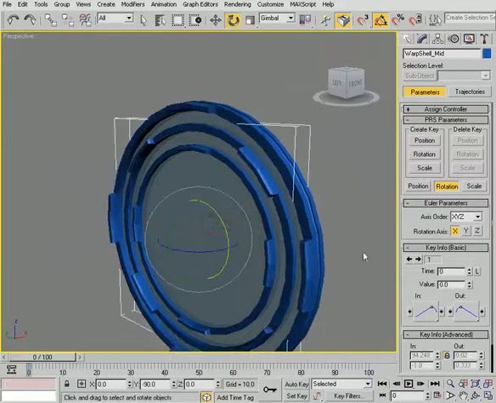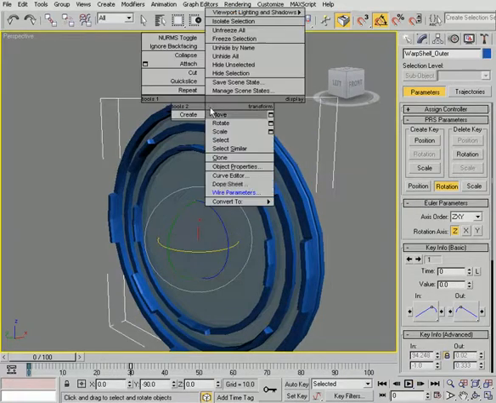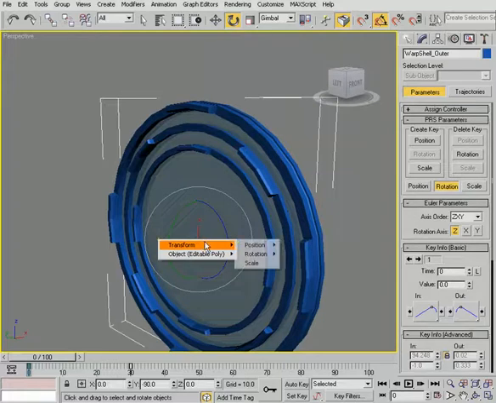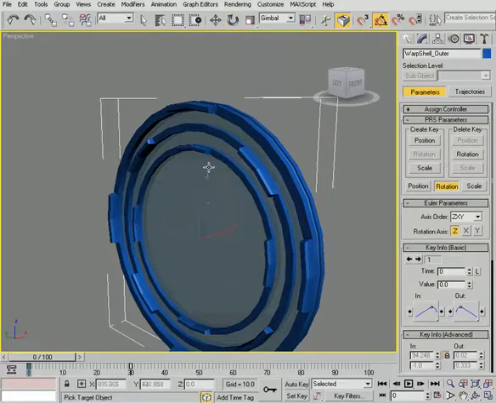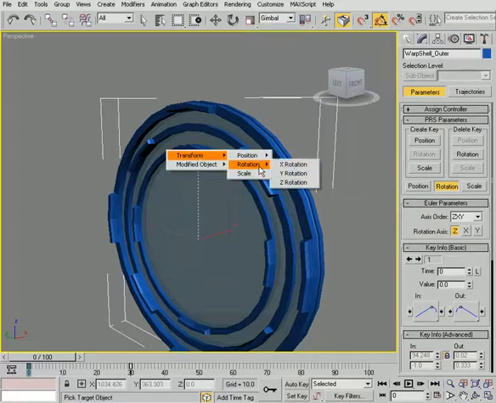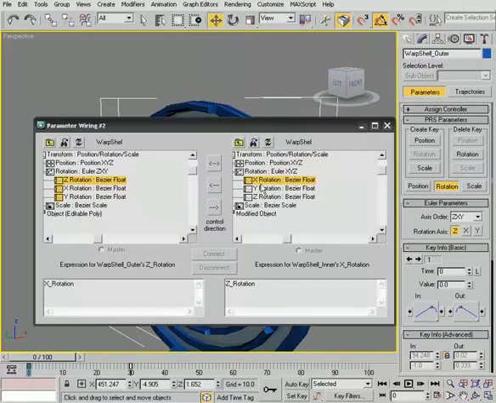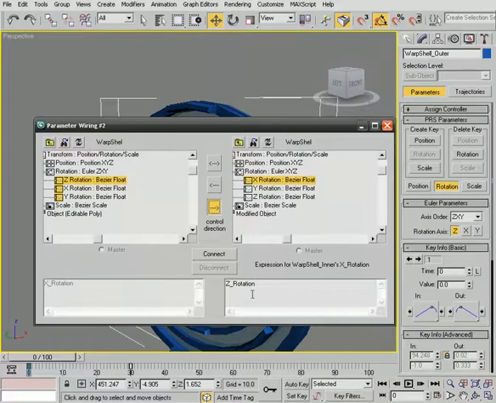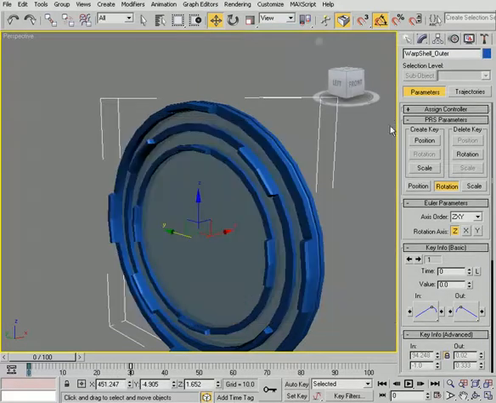Alright, so we'll do a similar thing to our inner plate, selecting the outer first. We'll go to Wire Parameters, Transform, Rotation Z, and then choose the inner plate, Transform, Rotation X. And again, we choose the bottom arrow. This time, let's have it move about 20%. Okay, so that's times 0.2, connect, close this out, hit play.